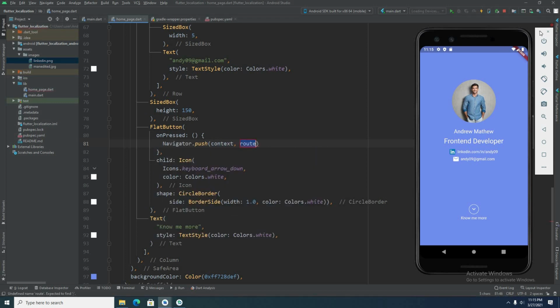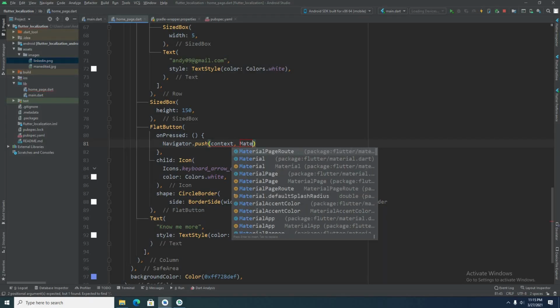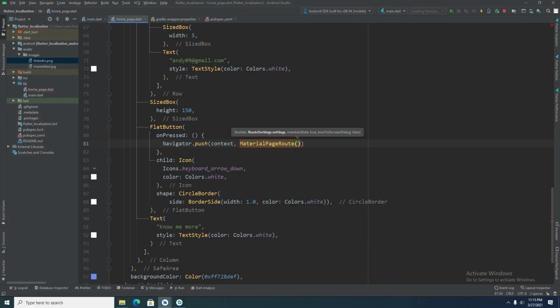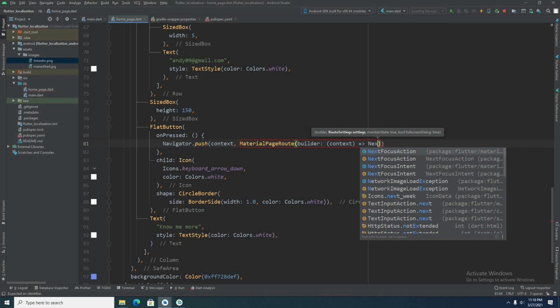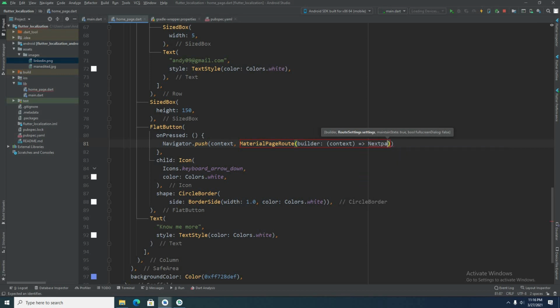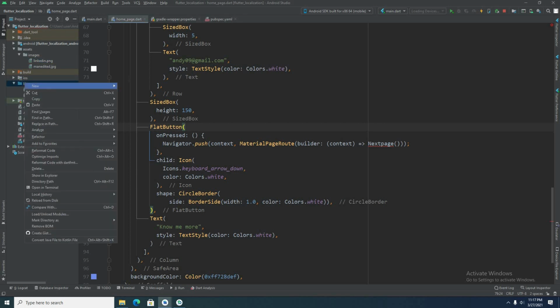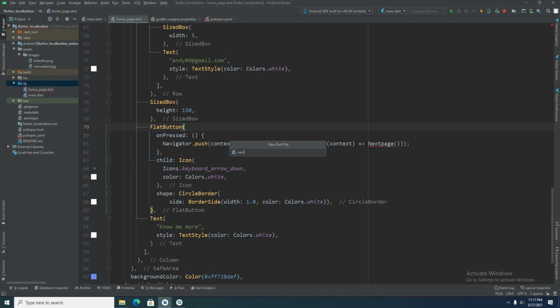So the context will be the same, but inside the route, we will pass the widget called MaterialPageRoute. And this widget has the property called builder. Now here I will pass the widget called NextPage. So you can see the NextPage being marked with a red line. It is because I haven't created a widget called NextPage. So in order to remove this, I will create a new file called nextpage.